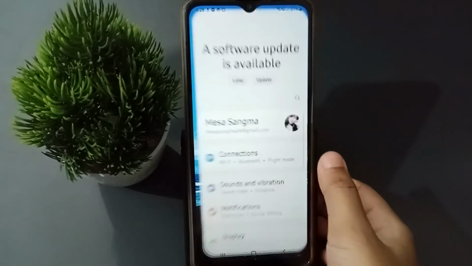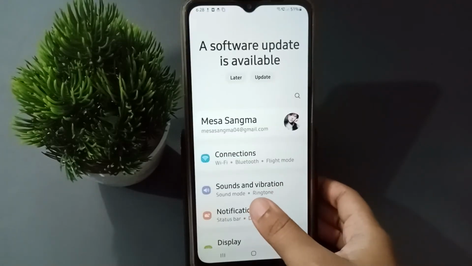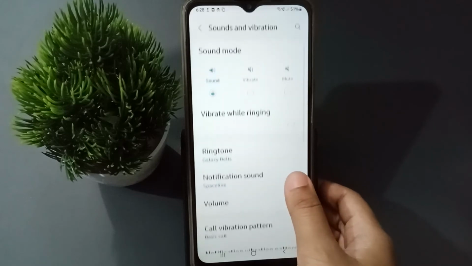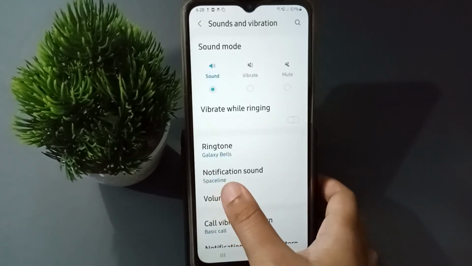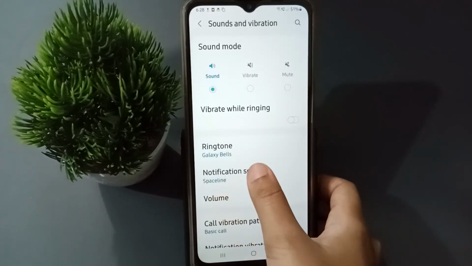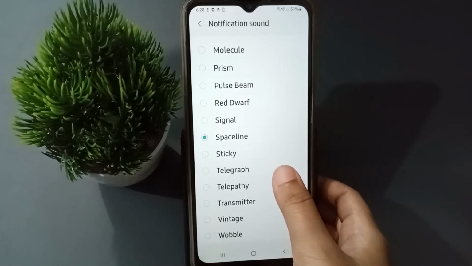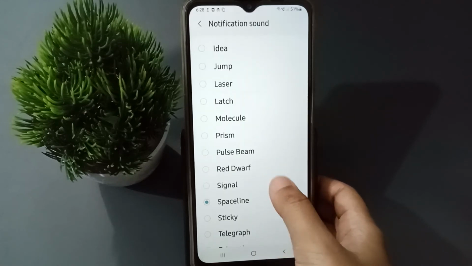At first you have to move on to Settings, then from here just click on Sound and vibration. After that, here you are going to find Notification sound, so click on it. Then here you are going to find many notification sounds.